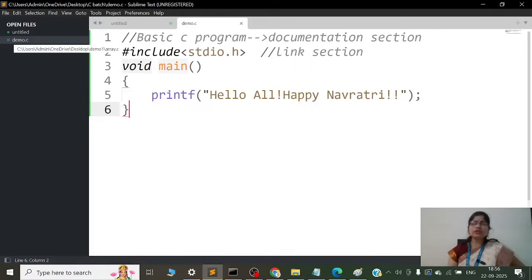So I have created this C program. Which section is this? The documentation section. What is written here? The name of the program. In the link section, we are including a header file. Without that, we won't be able to run our C program. Hash include is a preprocessor directive; it links your program to this main function. stdio.h, the standard input output header file, is what we have declared here.